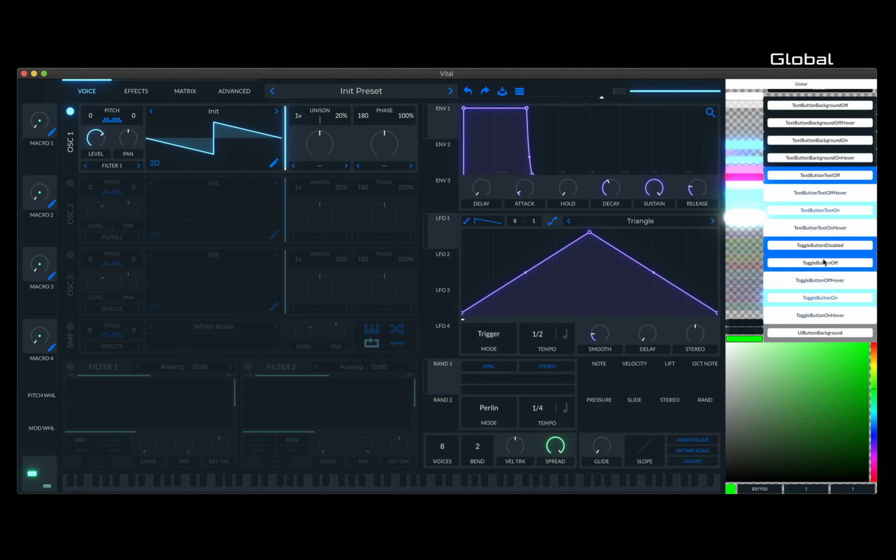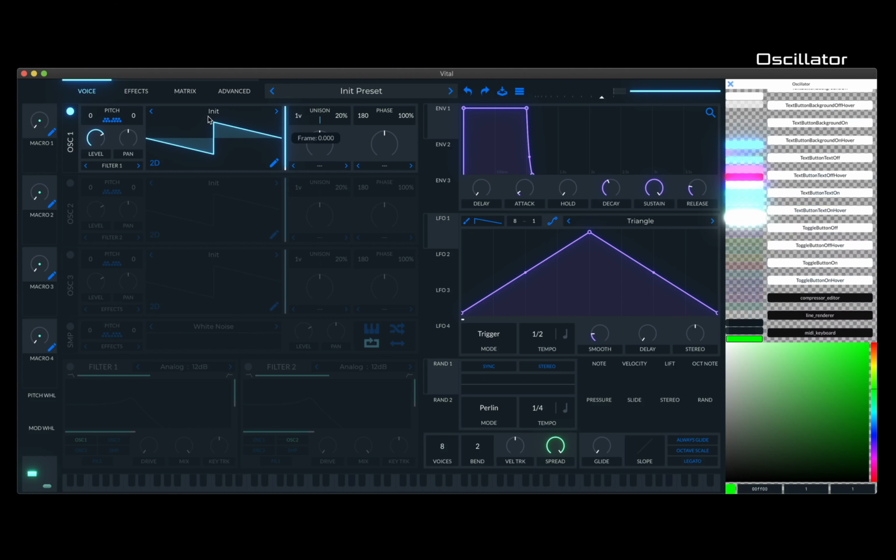If you only want to change a color for one of the sections, you can click the item you want to adjust on Vital, and it will only adjust the colors in that section.